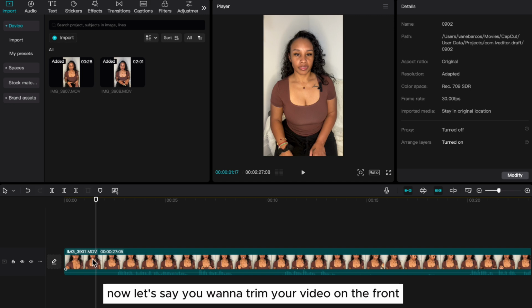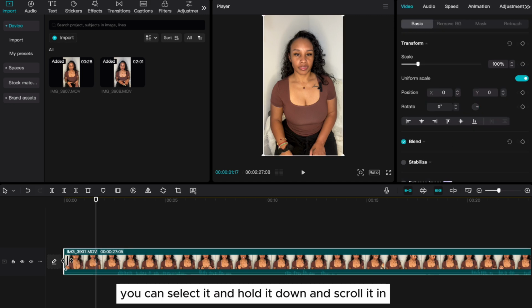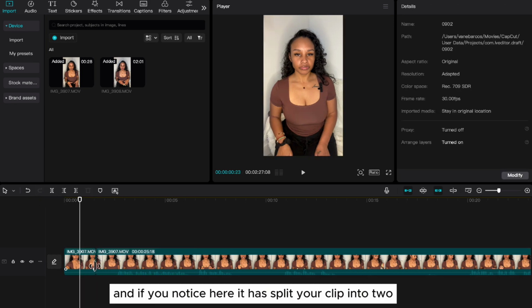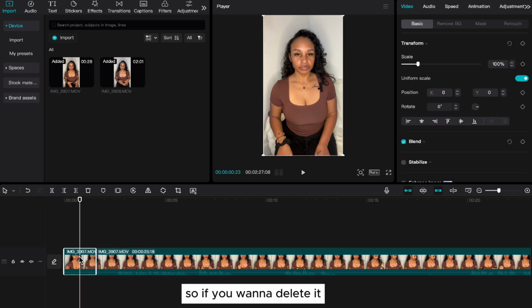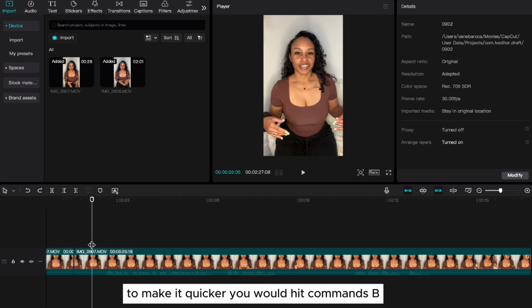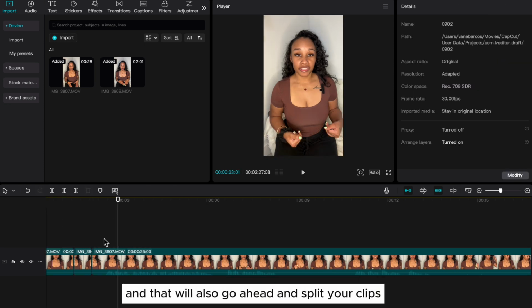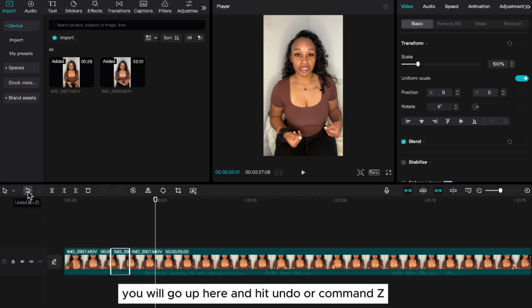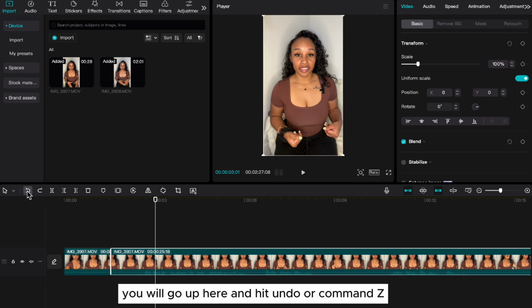Now let's say you want to trim your video on the front. You can select it and hold it down and scroll it in, or you can also go up here, and this area is called split, and if you notice here, it has split your clip into two. So if you want to delete it, you can go ahead and delete that. Now if you just want to use the commands on the computer to make it quicker, you would hit Command B, and that will also go ahead and split your clips. Now, if you want to undo that, you would go up here and hit undo, or Command Z, and that will undo everything you've done.